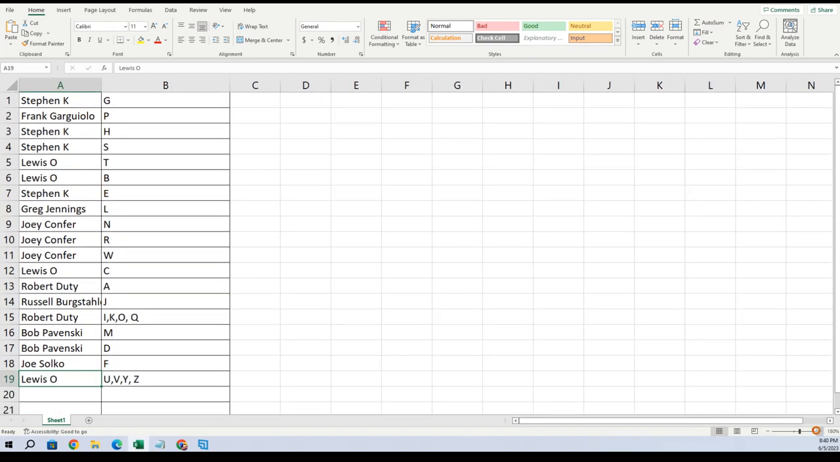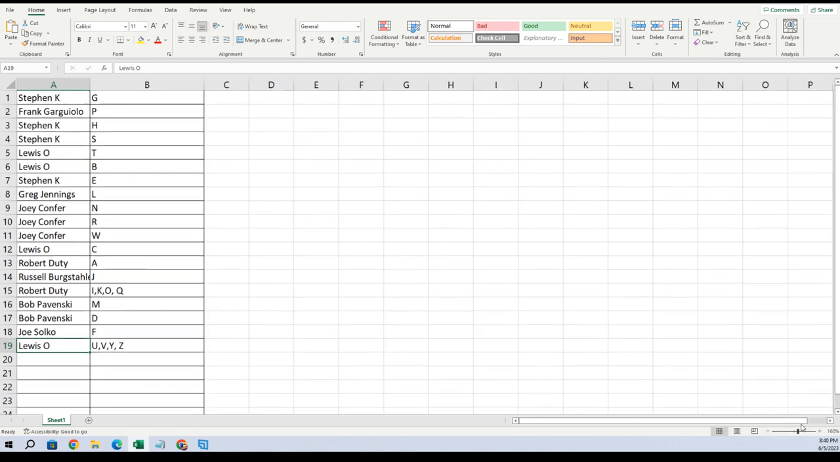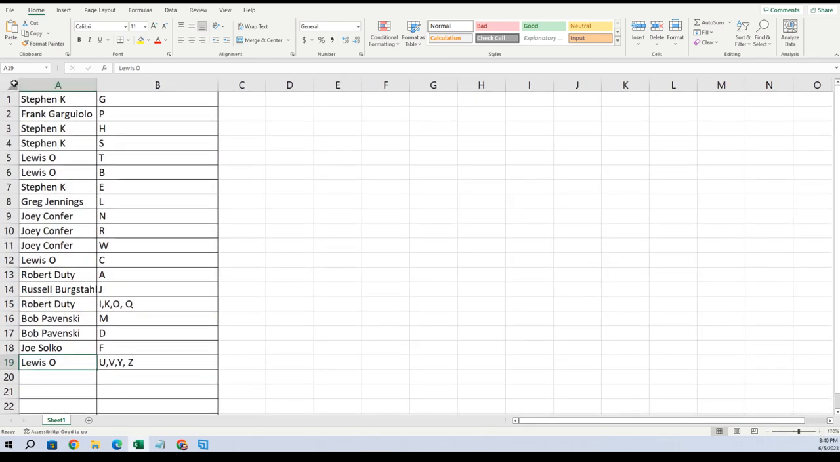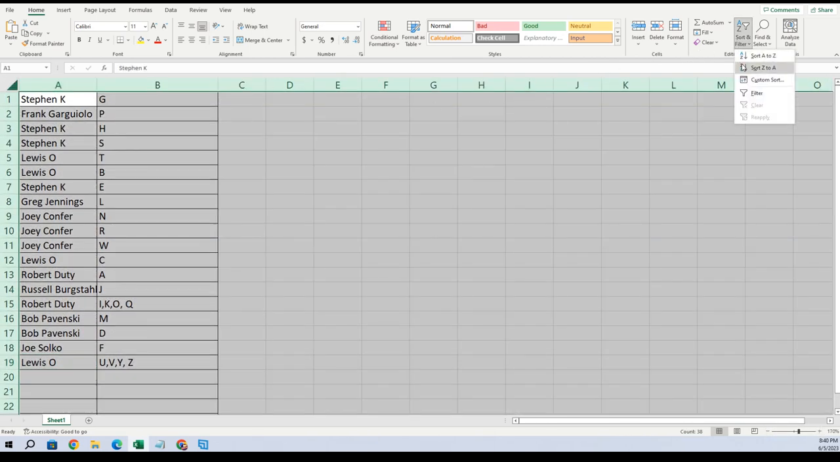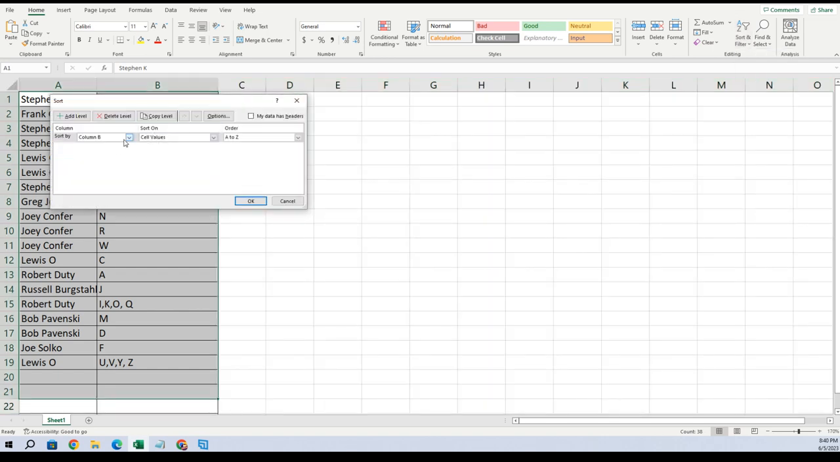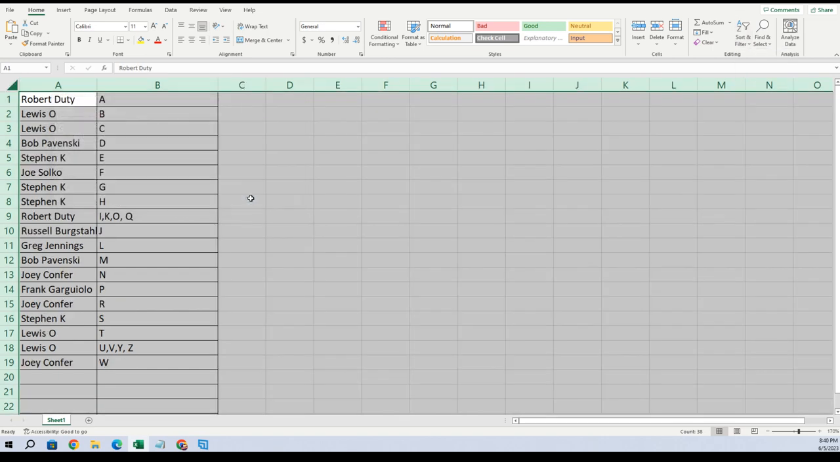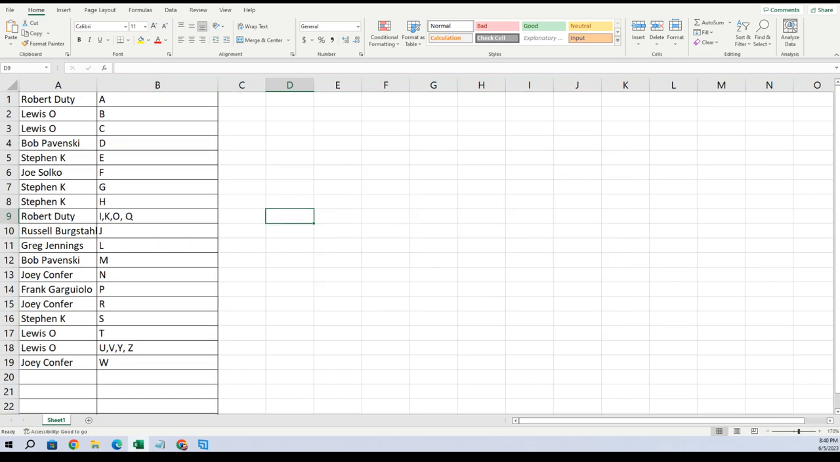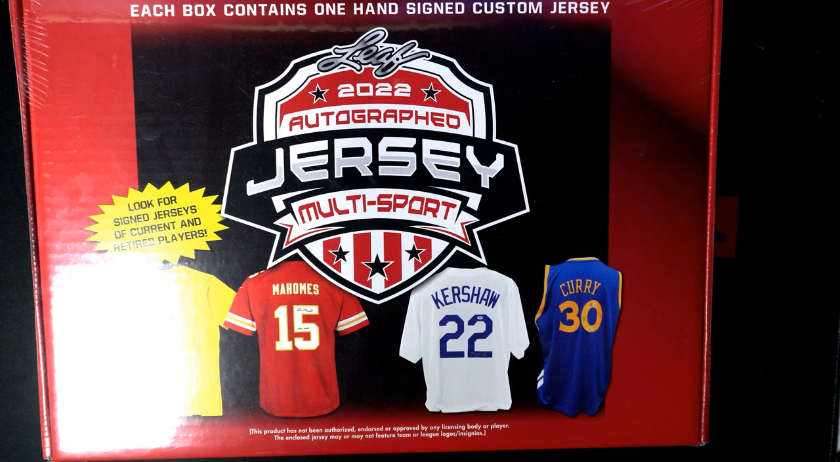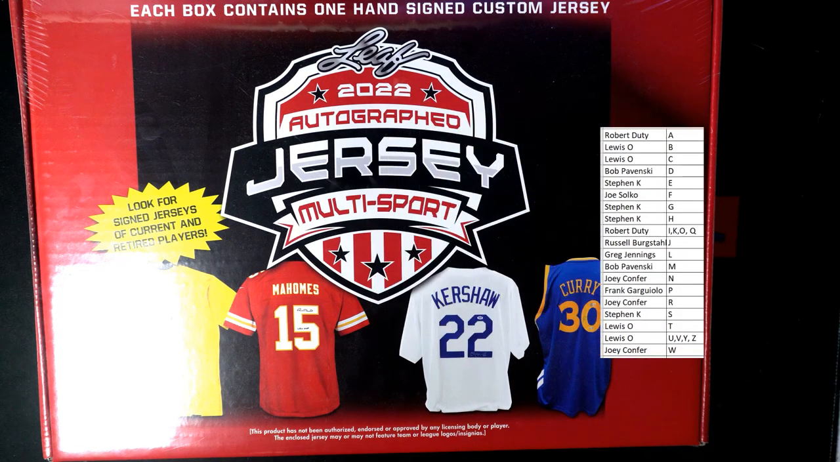So let me alphabetize this list. And then we'll pop it on the main screen here. Sort and filter. Custom sort by column B. There we go. And we're going to pop that out right here. Then we're going to open this thing up and have a good break. And hopefully we got a really cool jersey in here. Let's see what we can get.